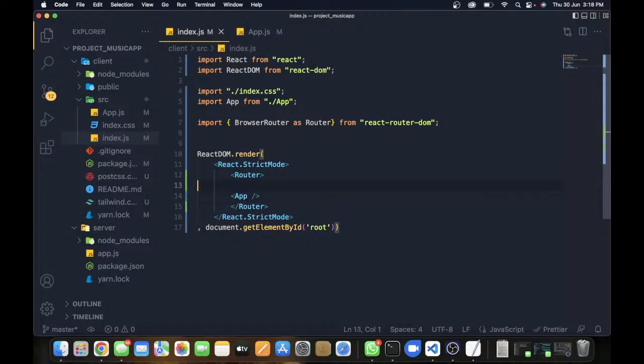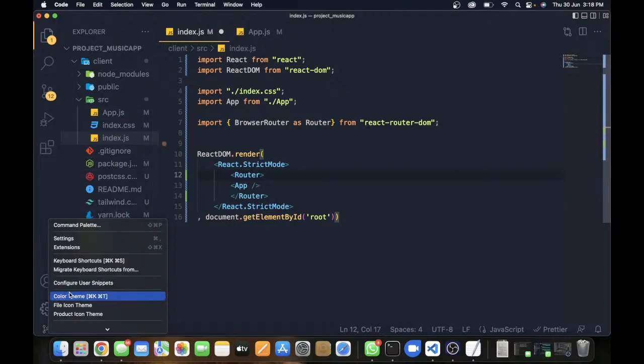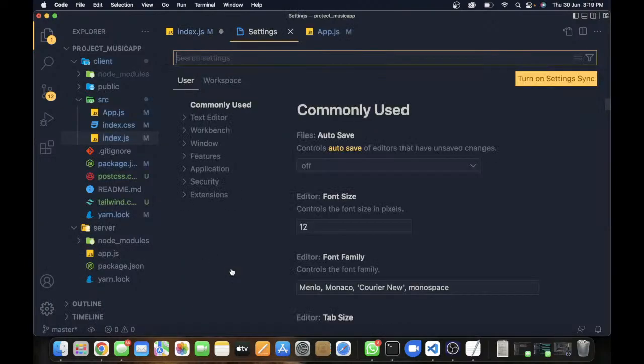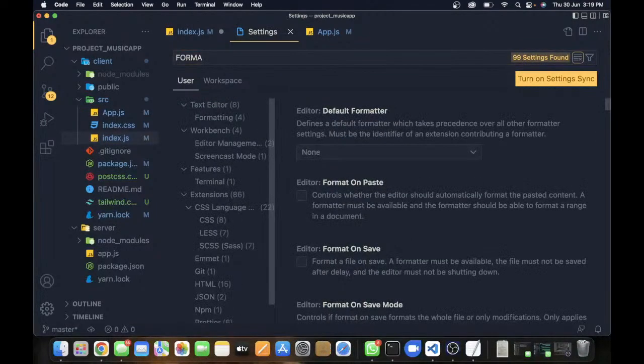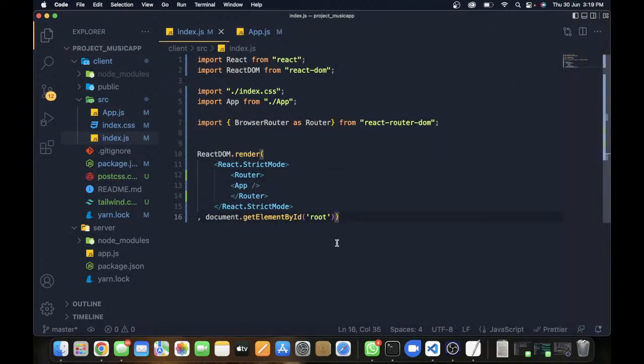Save the changes. Why is it not happening? Just a moment. Settings. Damn, every keyboard shortcut is completely new. Format on save. Save this, enable, save the changes.